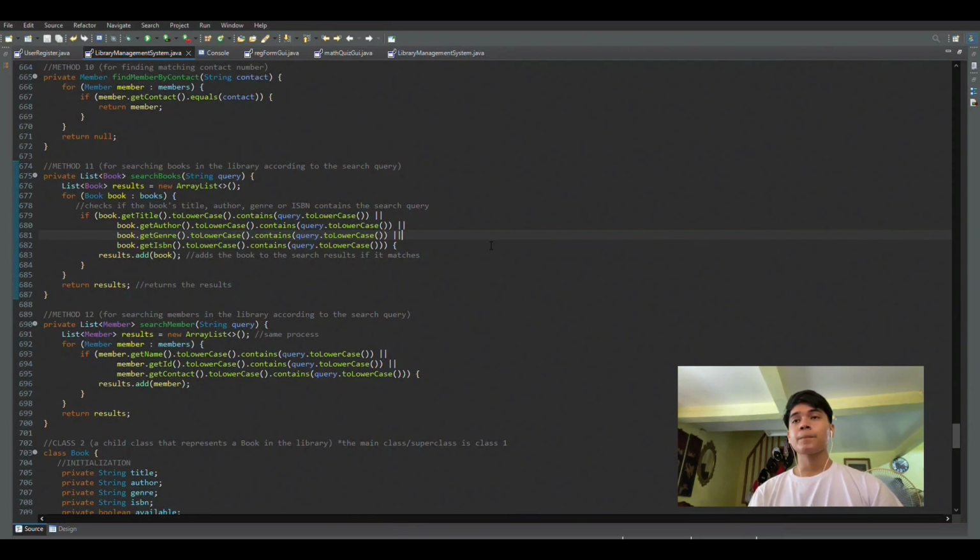Number 5, adding the results. If any of the conditions are true, for example, if the book matches the search query, the book is added to the results list using results.add(book). And lastly, returning results. Finally, the method returns the results, which contains all the books that match the search query.